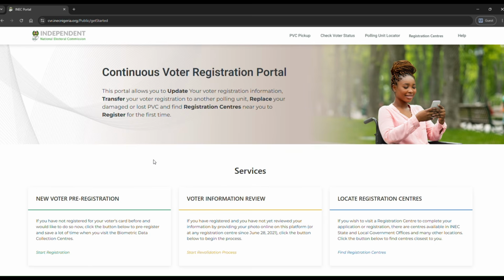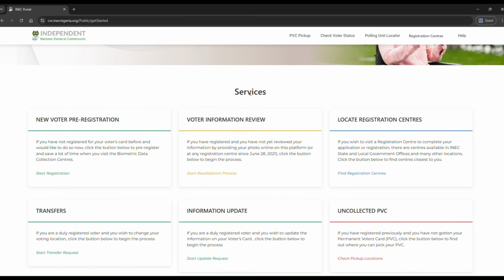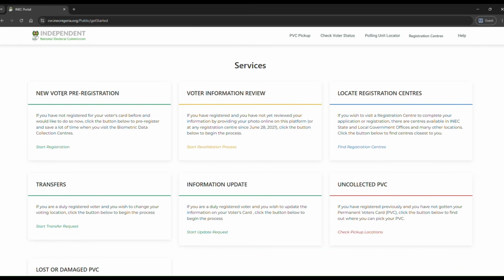So you have the services listed here: the new voter pre-registration, voter information review. This is for revalidation, so if you just want to revalidate your card. I'll do videos on all these sections so that we are fully aware of what's needed.